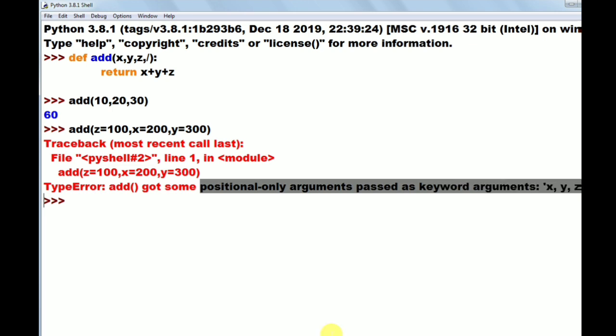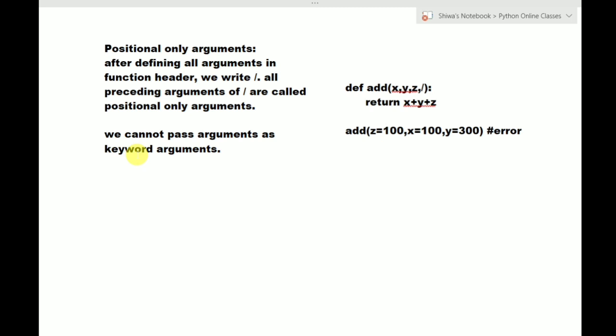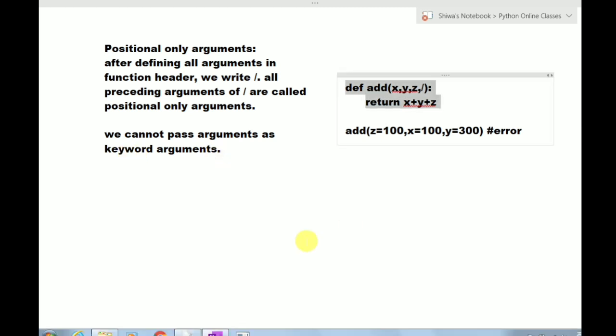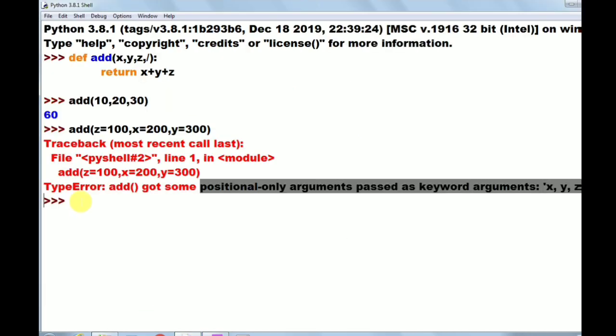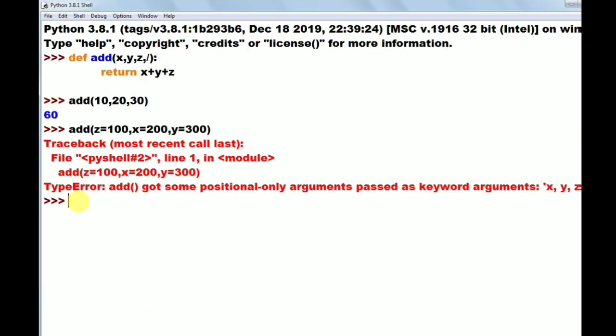So the last point I have written is that one only. So we cannot pass these arguments as keyword arguments. Okay, so this is about positional only arguments. See, there is a ready-made module, that is the math module. In the modules video I clearly explained what a module is, what the math module is, and what functions are available in the math module. If you want, you can refer to that.